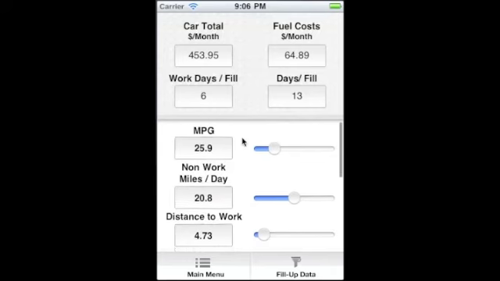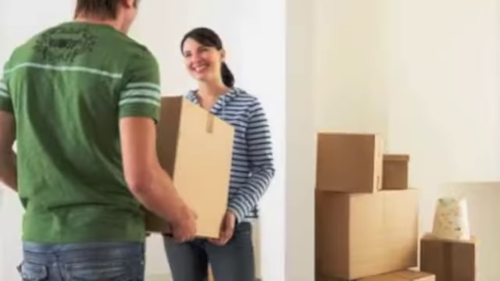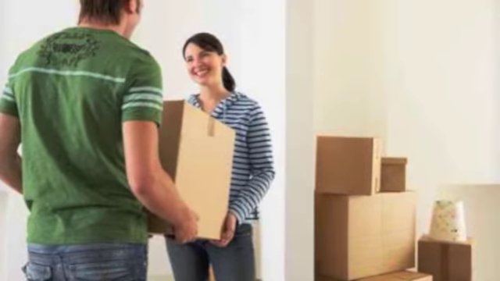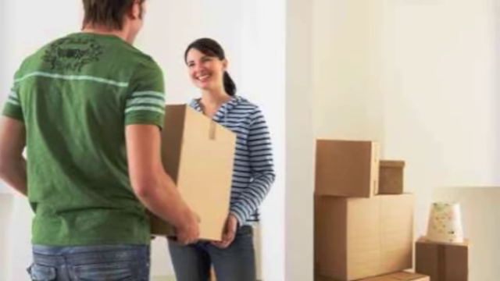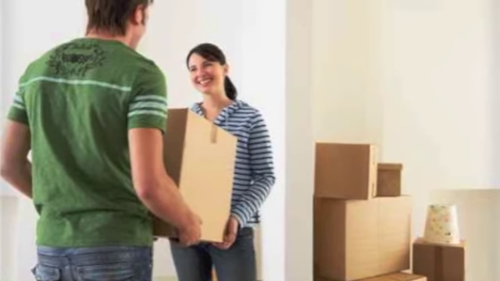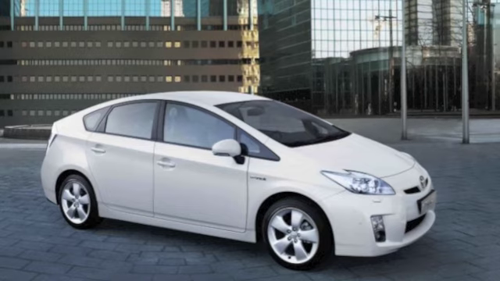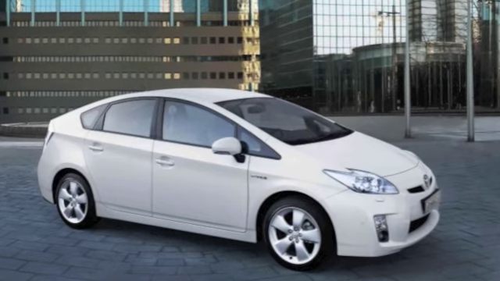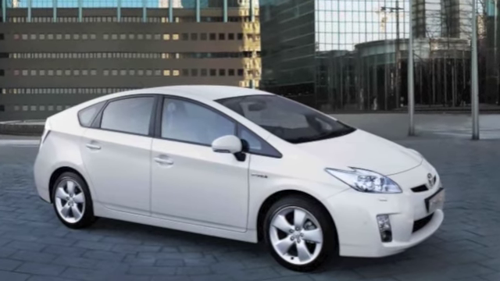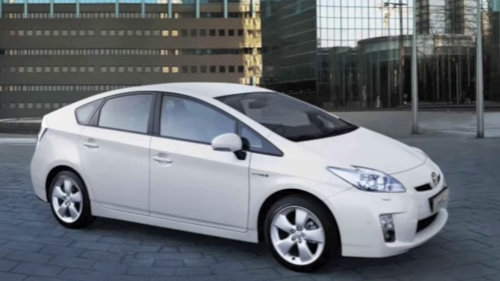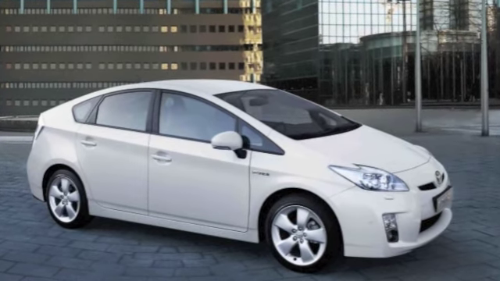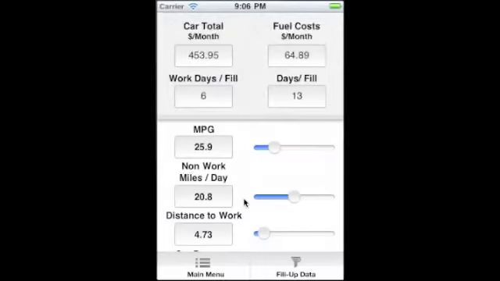So with these results, you may wonder, well, what if I moved closer to work? Or what if I purchased a car with higher MPG? And what kinds of effects will that have on my monthly costs? So here we can move these sliders.